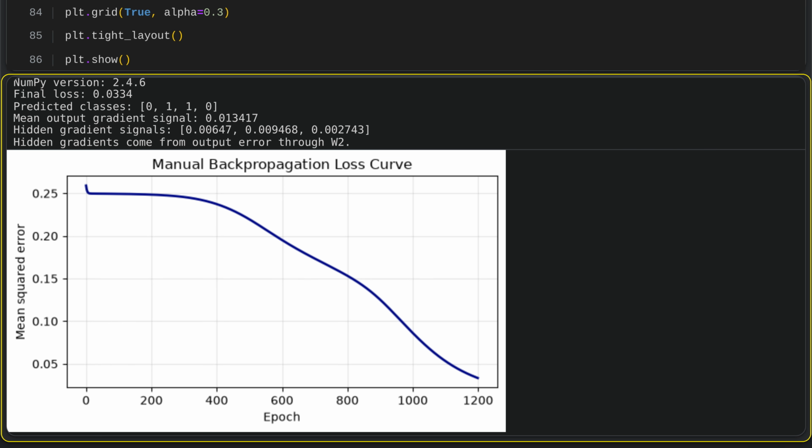This script builds a simple two-layer neural network in NumPy to learn the XOR classification task using sigmoid activation and manual backpropagation. During training, it updates weights and biases to reduce mean squared error, and the falling loss shows that predictions improve over time. The final results report the last loss, predicted classes, and gradient signals, including hidden layer gradients that show how error is passed backward through the network. A loss curve provides a visual check that the model is learning.